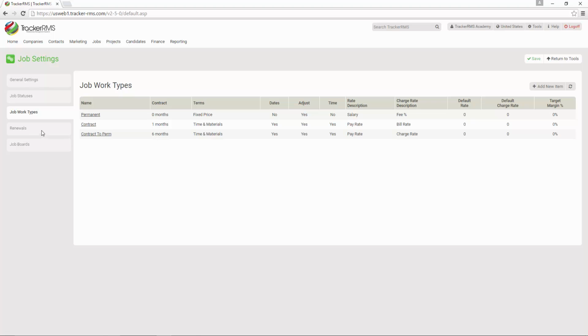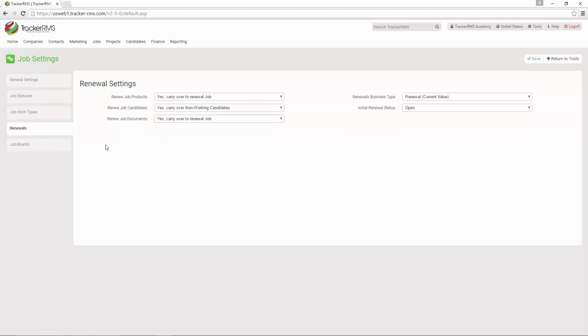Next tab below is going to be the renewals tab. This is where we can go in, and when we're creating a renewal or cloning a job, we can say I want to carry all of the job products over. I want to carry over the working candidates. I can also only carry non-working candidates, or I can say no, I want to start with a blank shortlist.